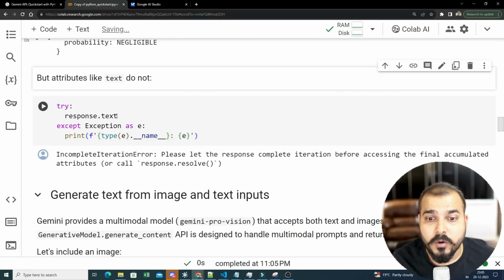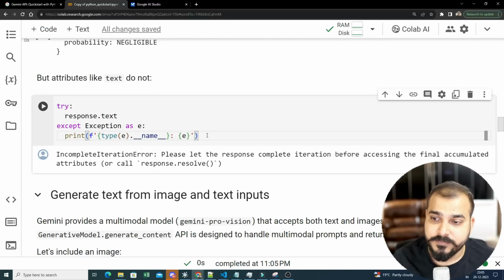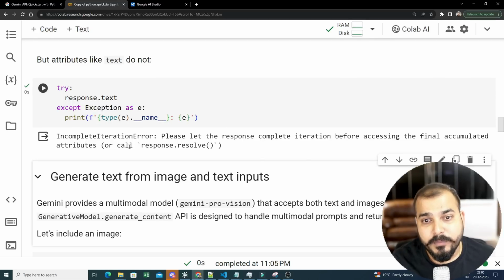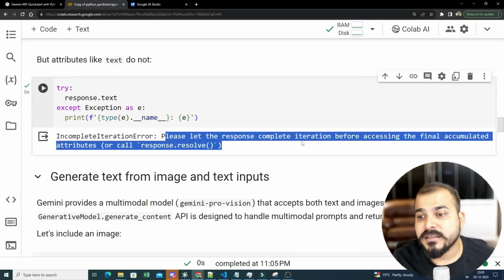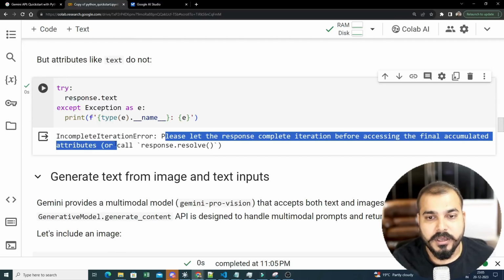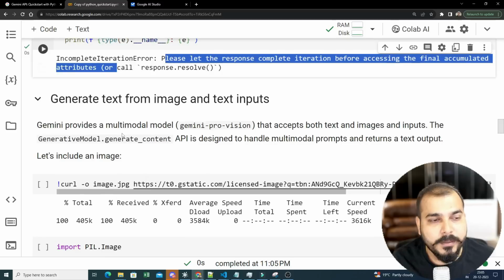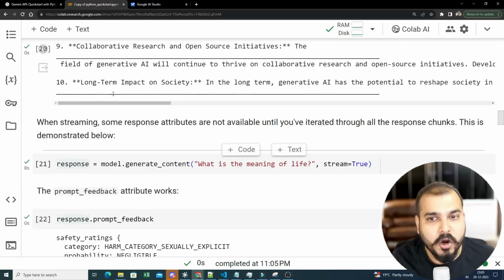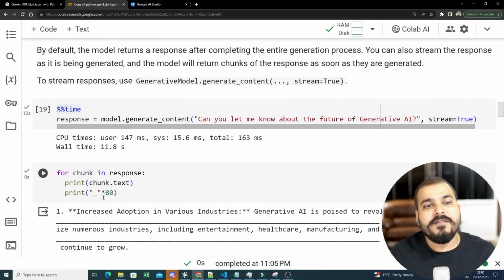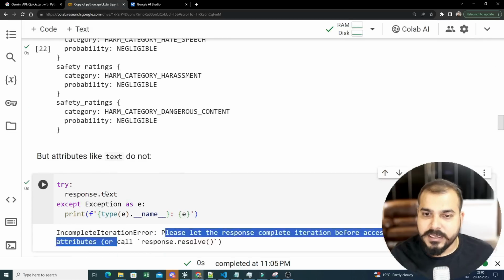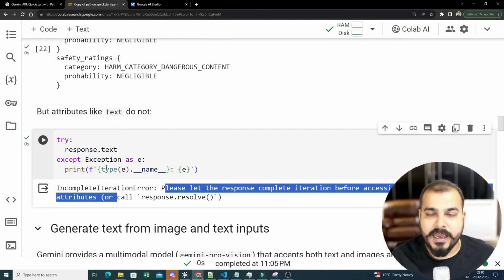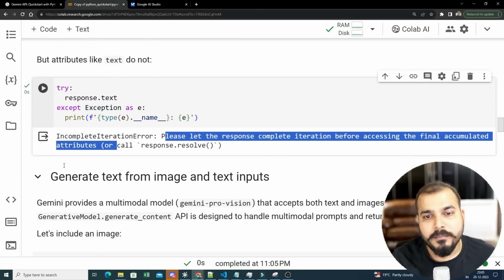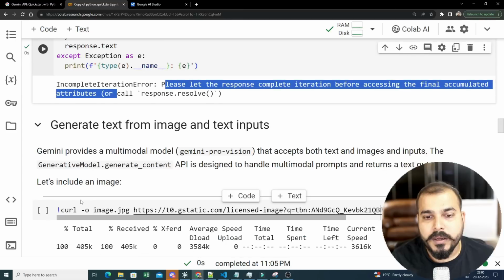Now, if I directly write response.text, it will automatically tell me, please let the response complete iteration before accessing the final accumulated attribute. So this is a very good problem statement. And now based on your requirements, what I feel when compared to OpenAI, the Gemini API that we have may have more functionalities as we go ahead, but till now it really looks promising. It looks really good.